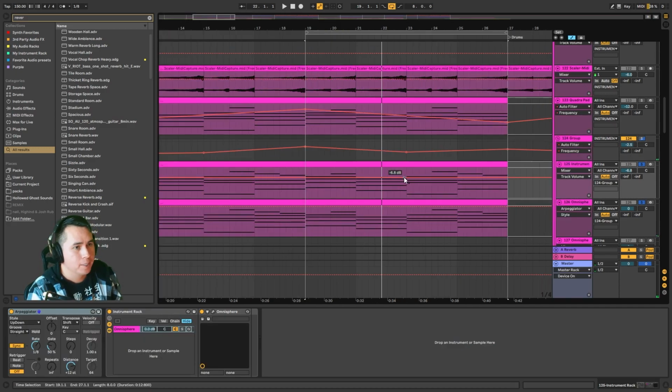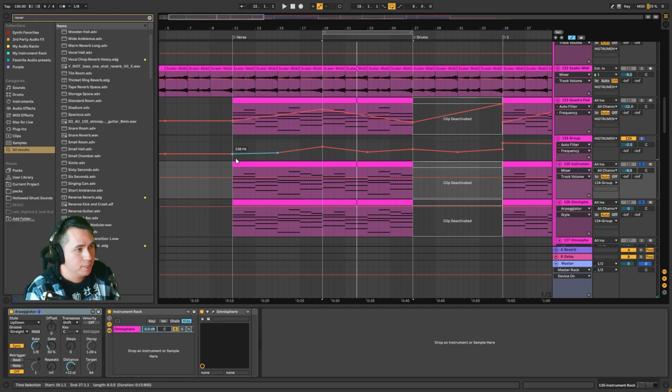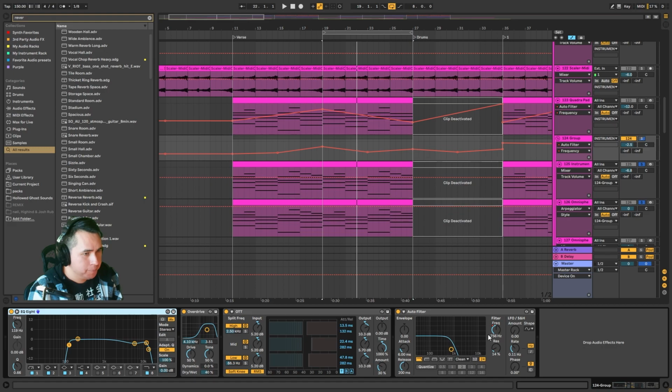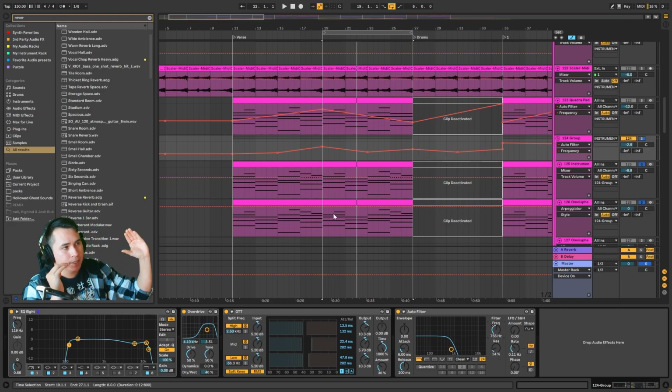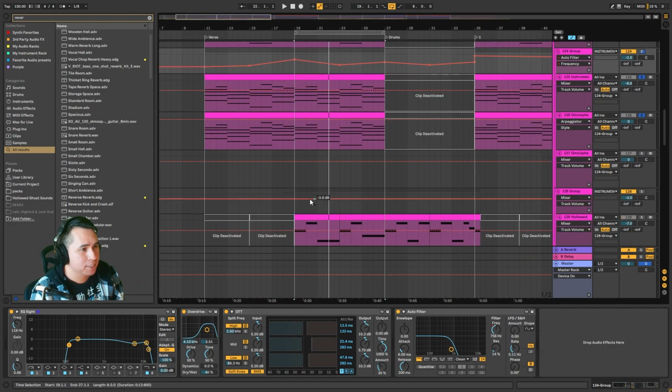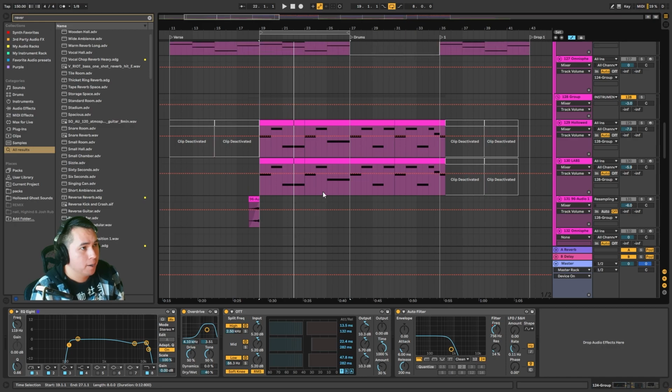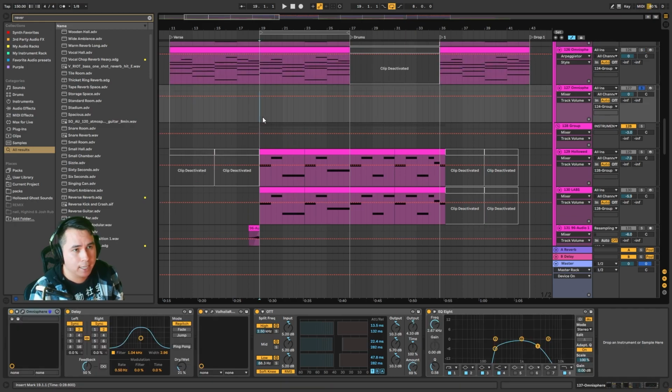Yeah, here we go. I just try to give it a nice little swelling effect with the automation on the auto filter, just the frequency. I open it up slightly and then have a decrescendo down. It just gives it some nice movement there. But if we go to the second half here, let's see.